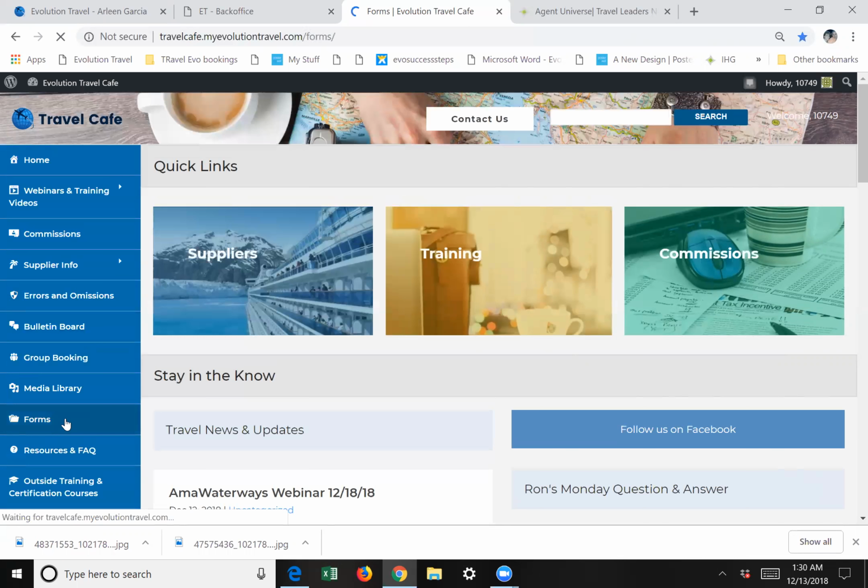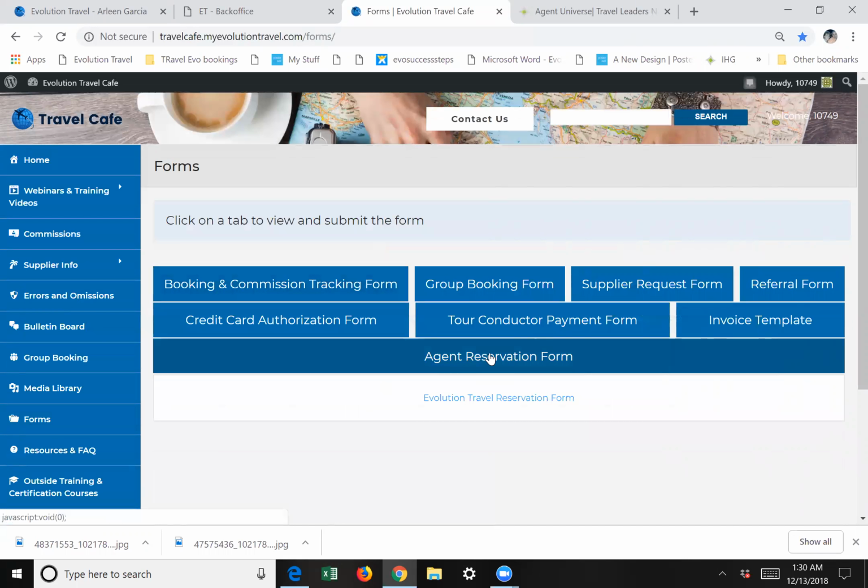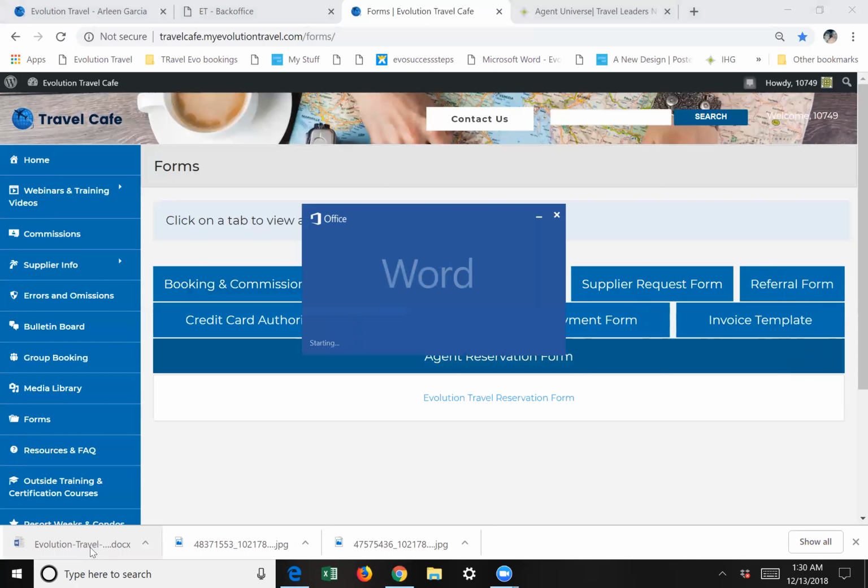These are important forms. Whenever your client contacts you and says, I'm ready to book travel, you're going to come over here to Agent Reservation Form. EVO Travel Agent Reservation Form. Okay? Now you can email this to your client, tell them to fill it out, and it's always best to have your client fill it out.